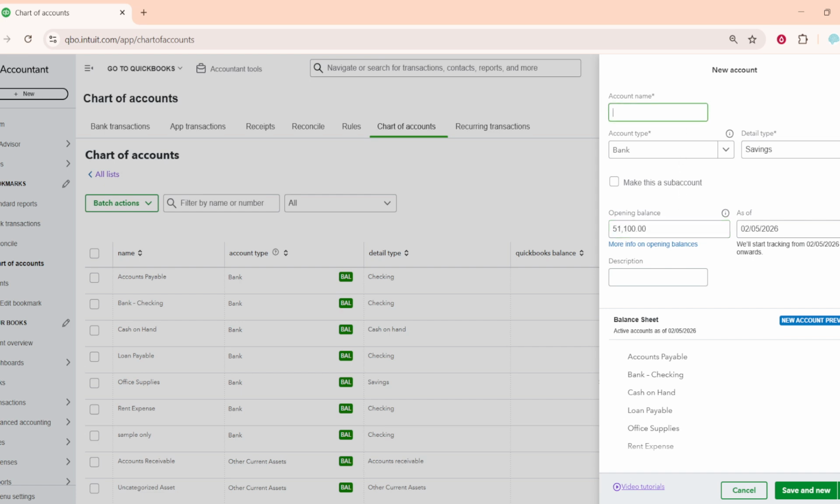When everything looks good, click Save and Close. Your new account is now part of the chart of accounts and ready to use for future transactions.